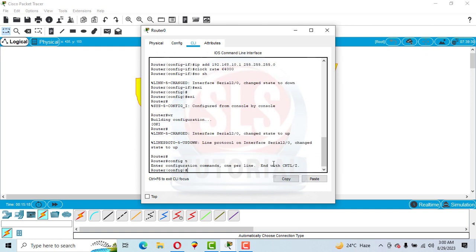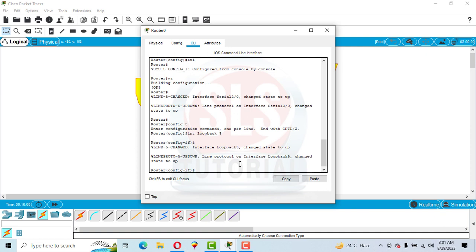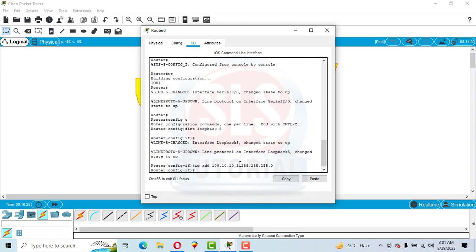Now to set the loopback, write int loopback. Here you can write any number, 5, 10, 15, enter. Now here you can see that the state changed to up. So now provide the IP address for the loopback: ip add 100.10.10.1, and the subnet mask is 255.255.255.0, enter, then exit.